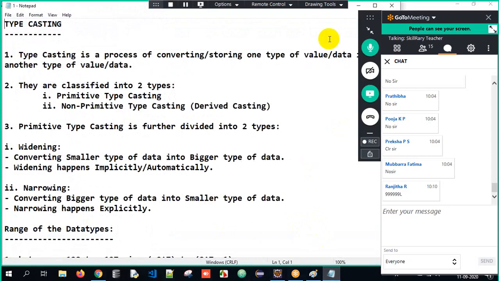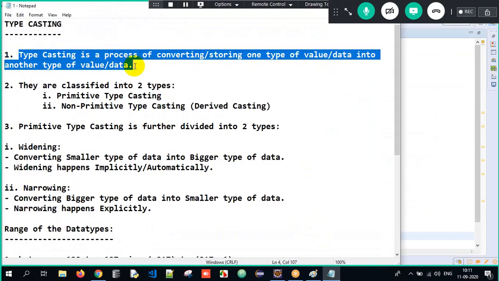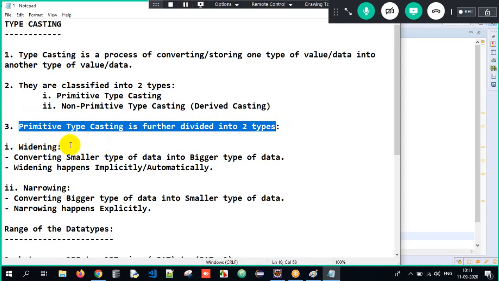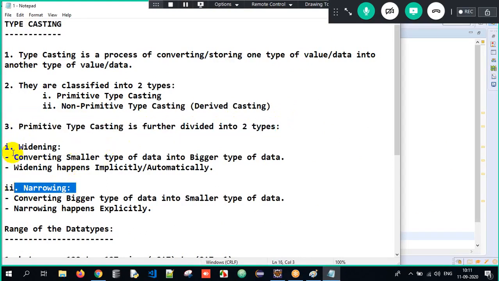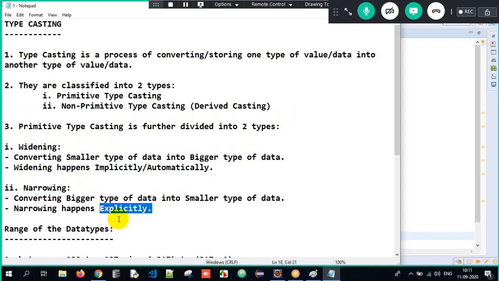So just observe this data here. What is typecasting? Typecasting is a process of converting or storing one type of data into another. We are trying to convert one type of data into another. There are two types: primitive and non-primitive. Primitive casting is further divided into two types: widening and narrowing. Smaller to bigger, widening, happens implicitly. Bigger to smaller, narrowing, happens explicitly.